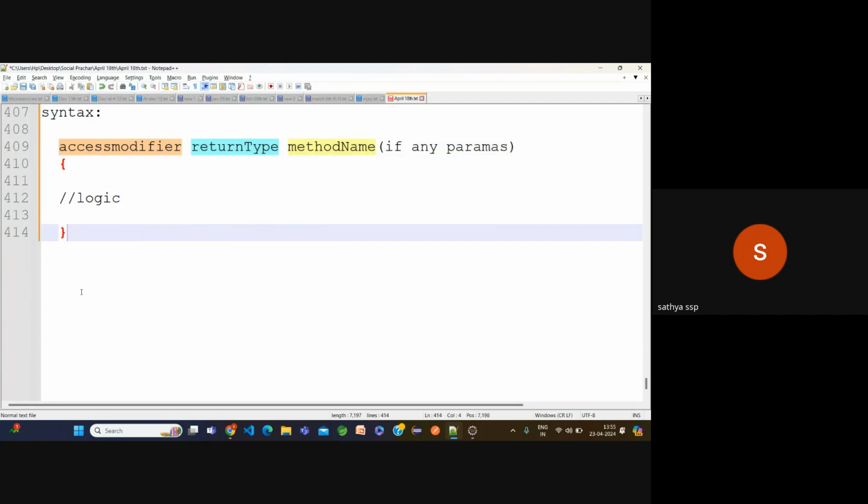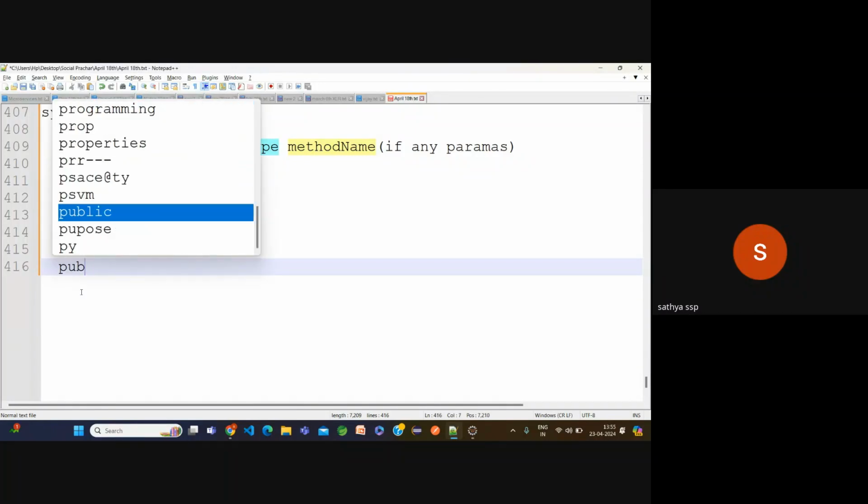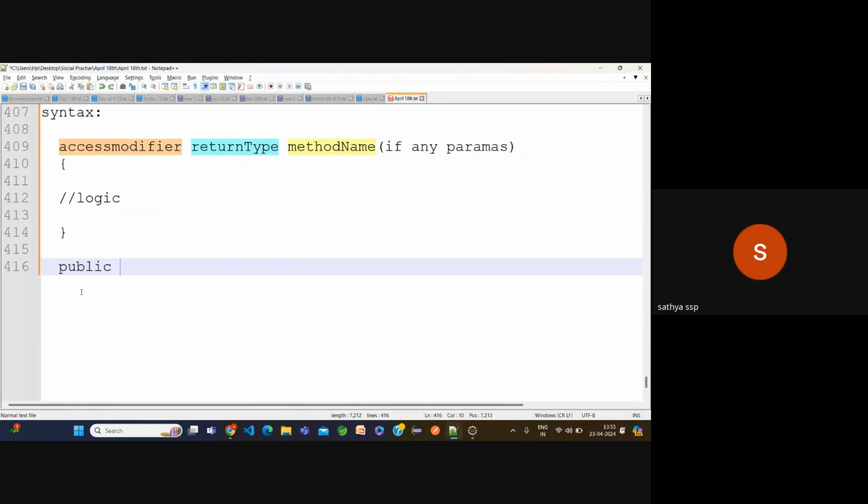Now I want to create one method to display something. For the method, first we need an access modifier. We have four access modifiers: public, private, protected, and default. We have some other concepts also, which we're going to discuss later. Now public. Now the return type: every method is returning something. But what is the return type in this case?